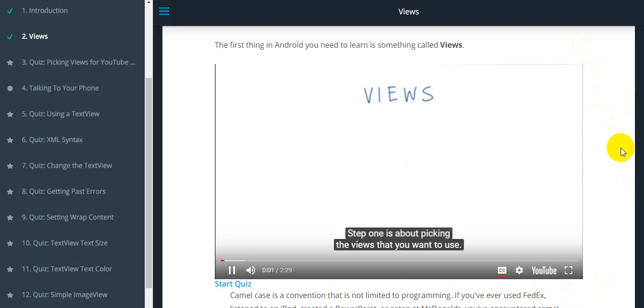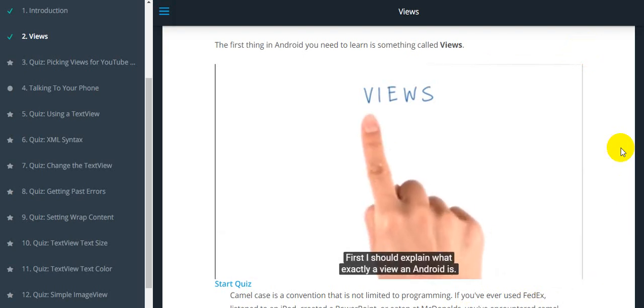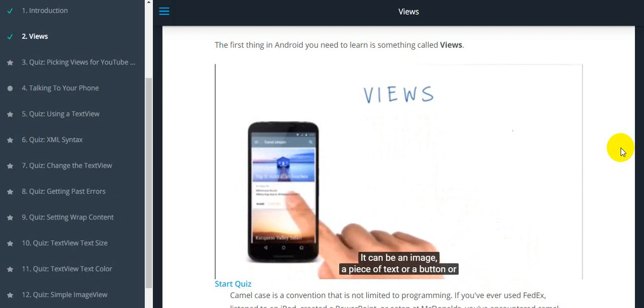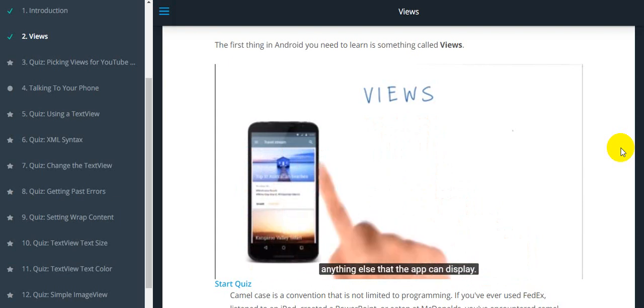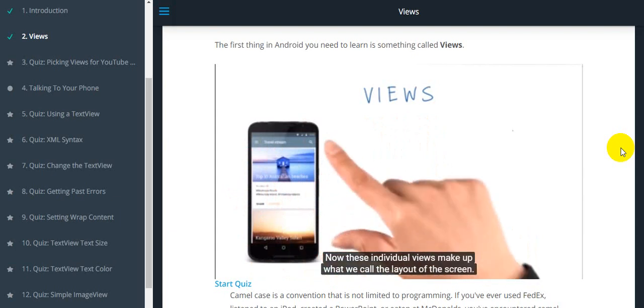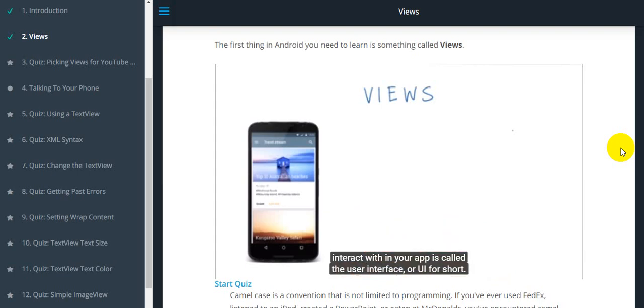Step 1 is about picking the views that you want to use. First, I should explain what exactly a view in Android is. Simply put, a view is a rectangle on the screen that shows some content. It can be an image, a piece of text, or a button, or anything else that the app can display. Now, these individual views make up what we call the layout of the screen. Everything about what you see and interact with in your app is called the user interface, or UI for short.